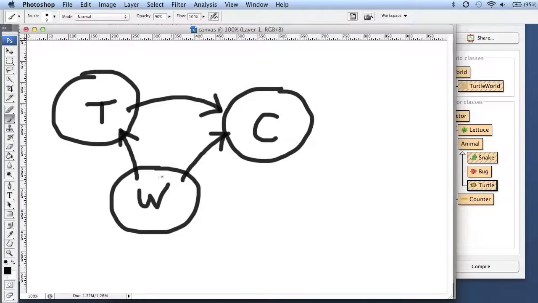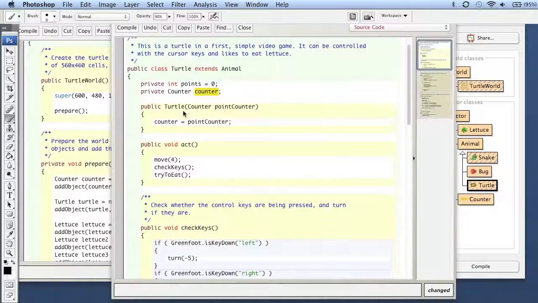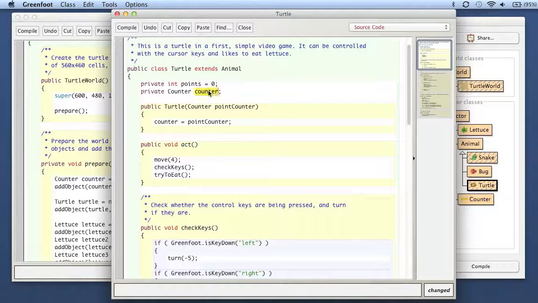Now I have this situation that I have here, where the turtle has a reference to the counter, and the reference to this counter is stored in this variable called counter. And now I can use it.